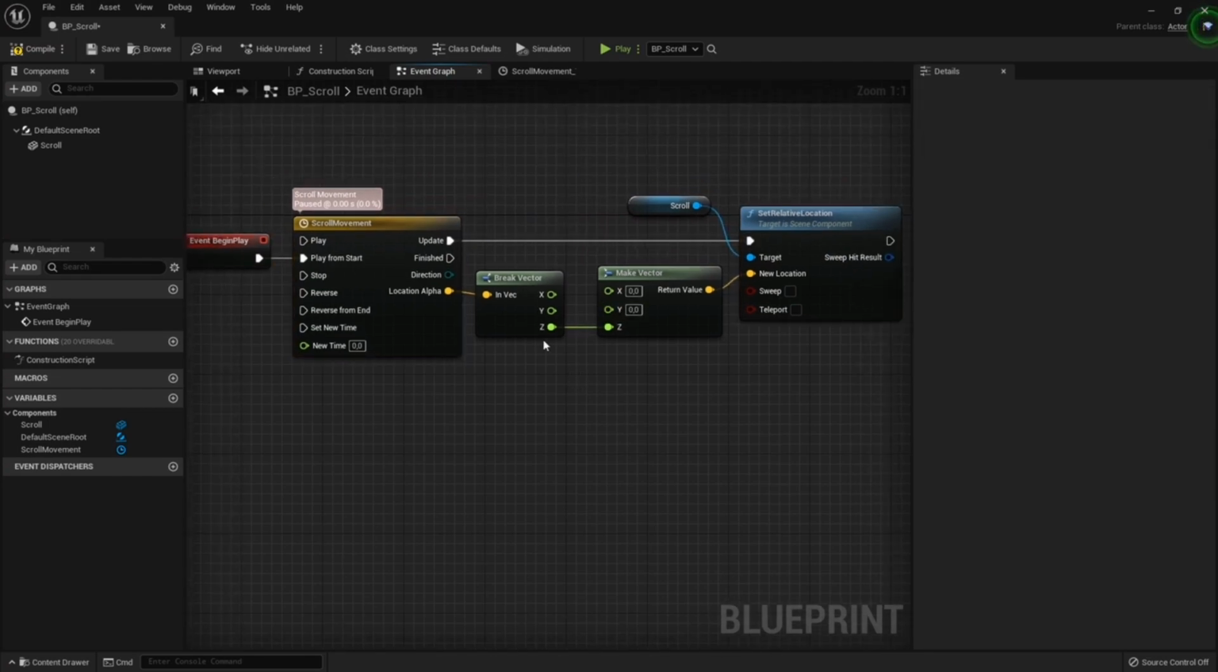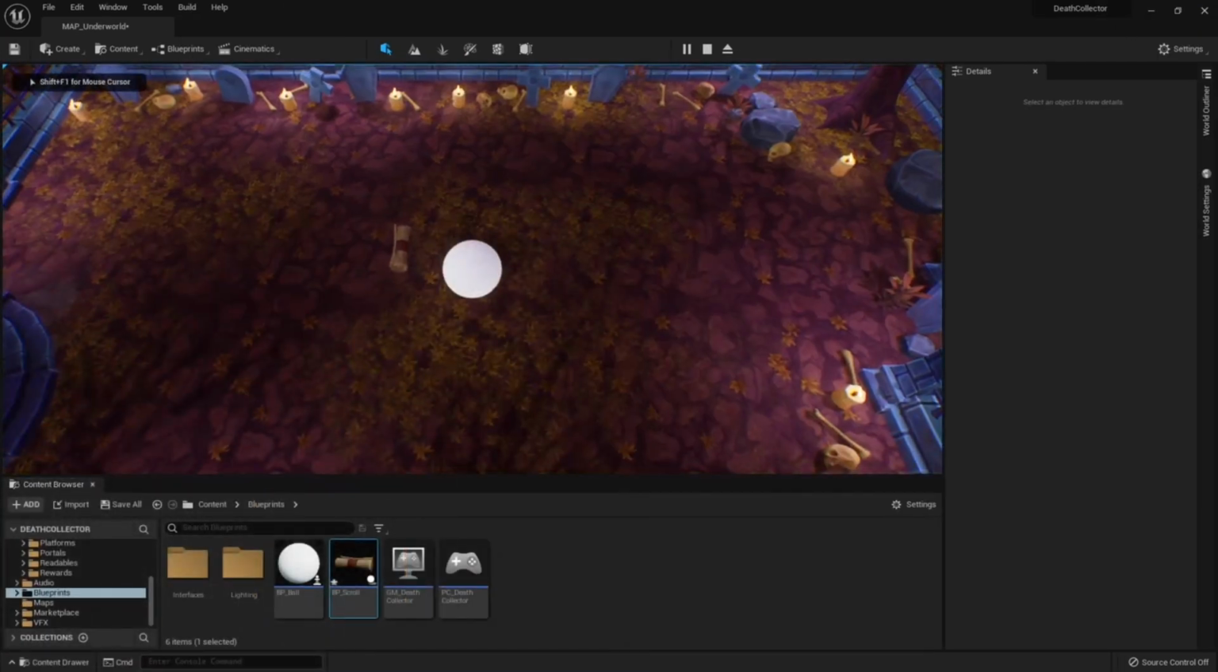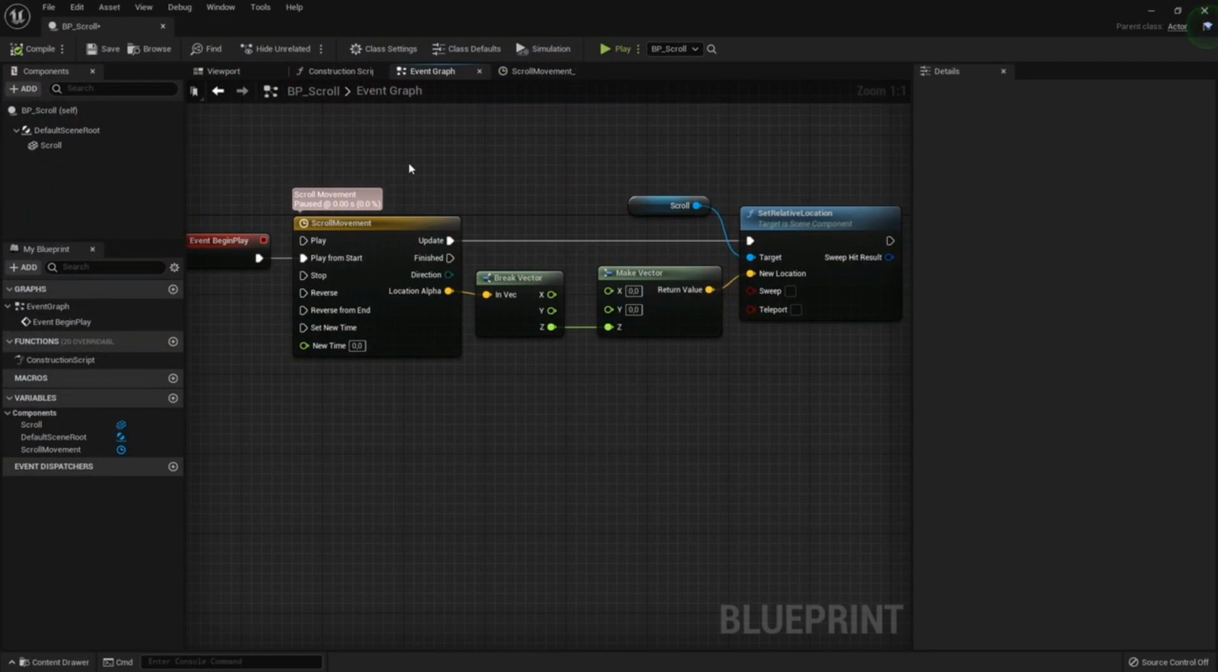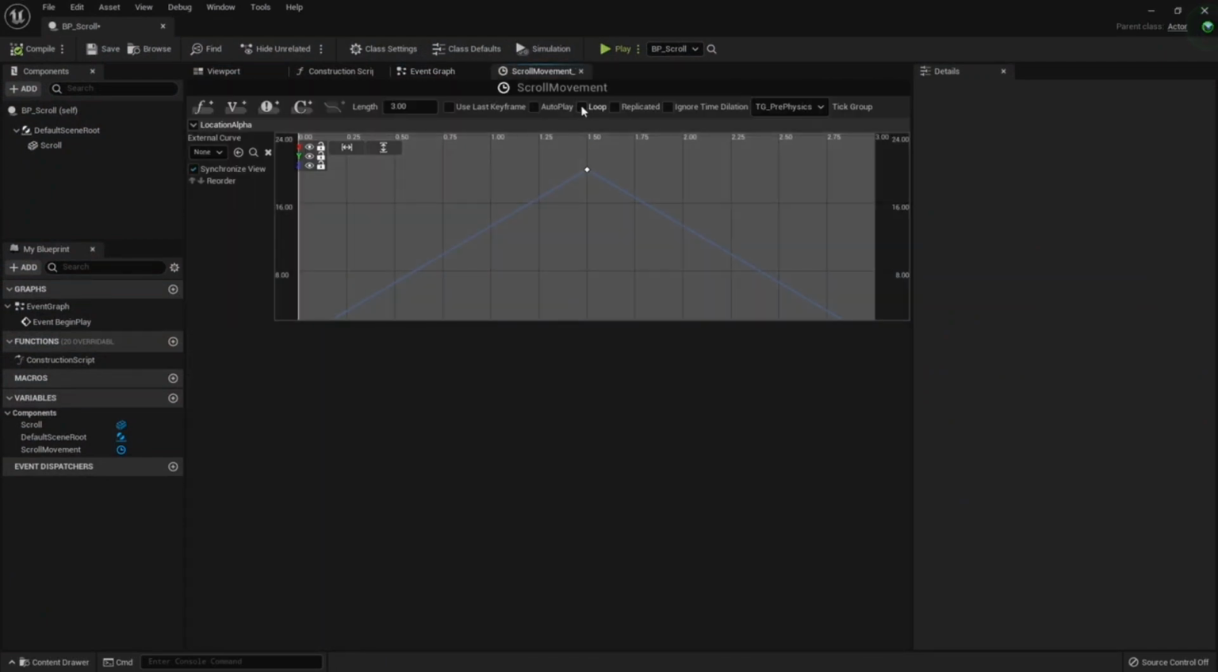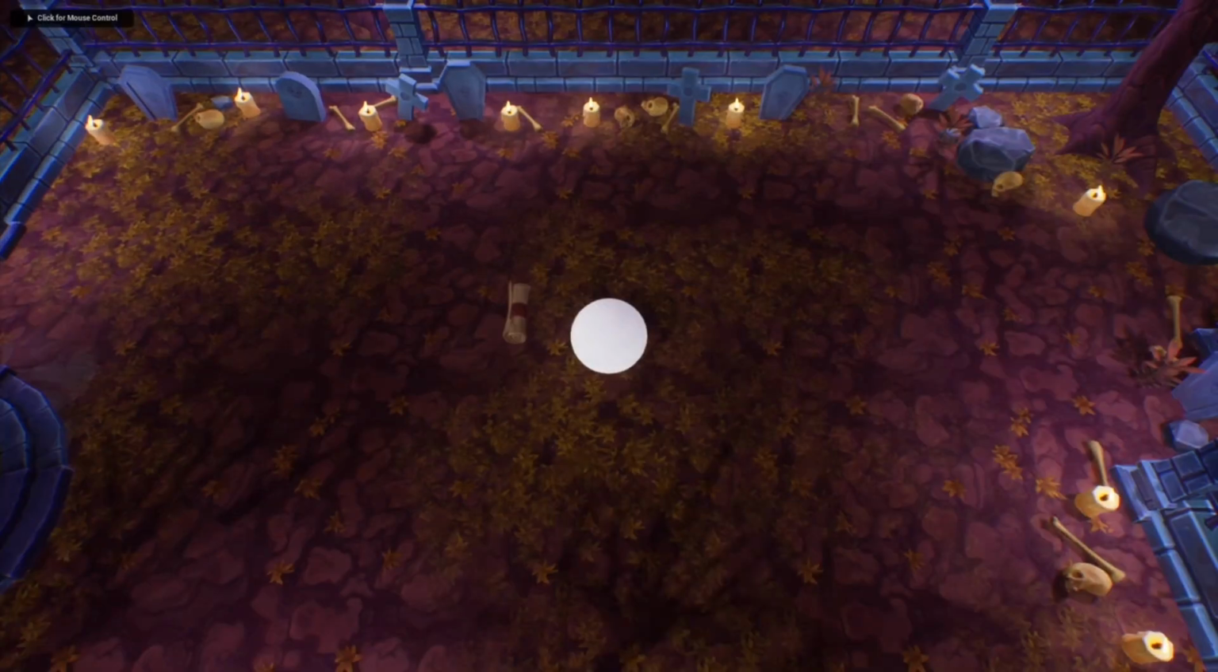Okay, so now we have this. And let's compile, click play and see what happens. Now it's moving up and down. So this is looking correct, but it's not looping. And this is because you have to double click the timeline. And up here in the top, you have something called loop. And we can also use the last keyframe. So compile, click save, click on play and see what happens if I make it full screen. Now it's moving up and down.